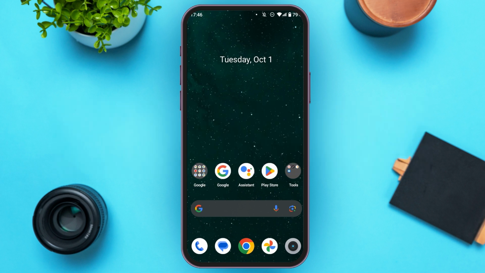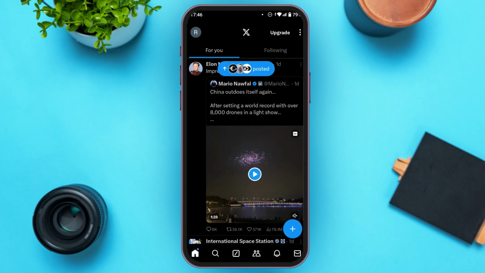So first of all, what you have to do is launch up an X application. It is also called Twitter. You can see over here X has been opened. Make sure you logged into your account.